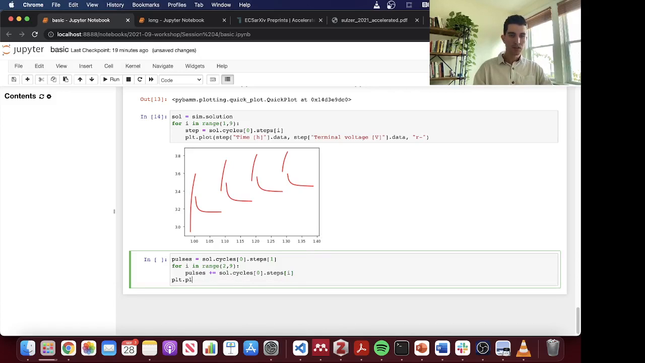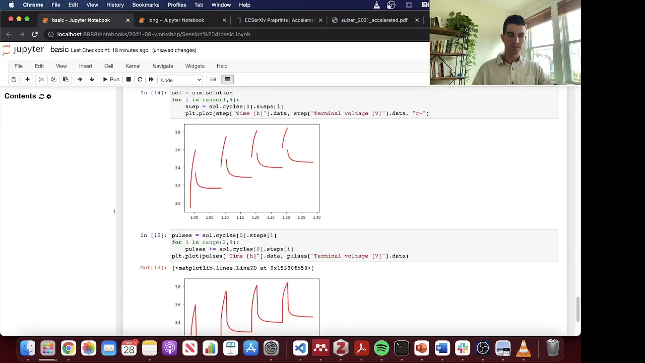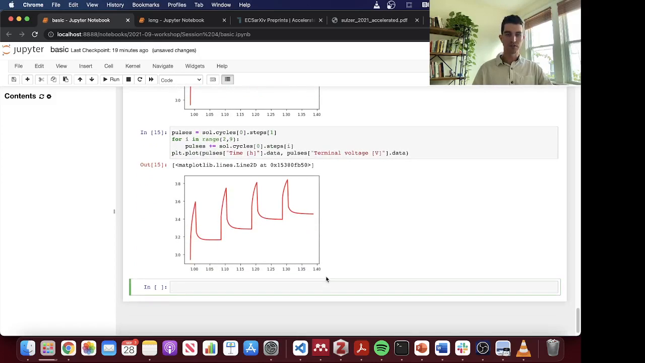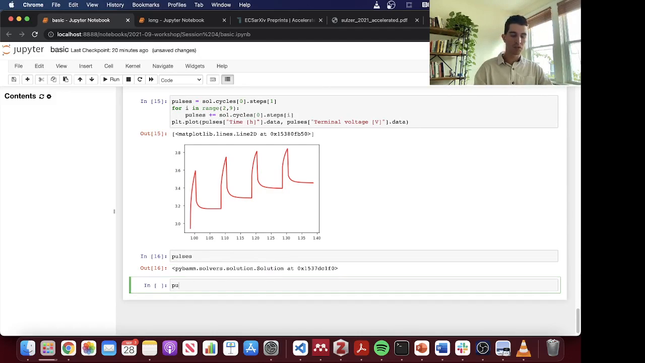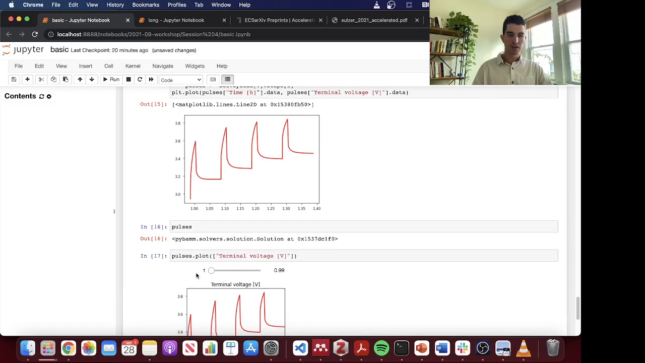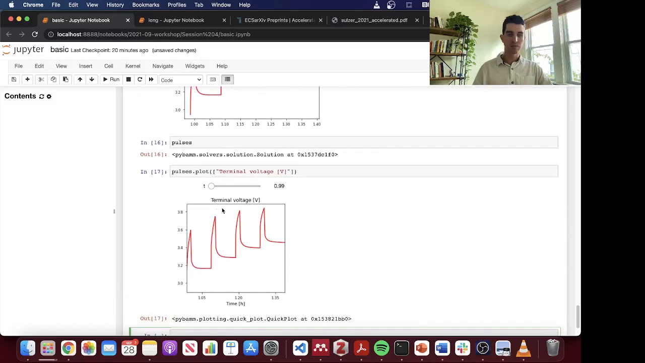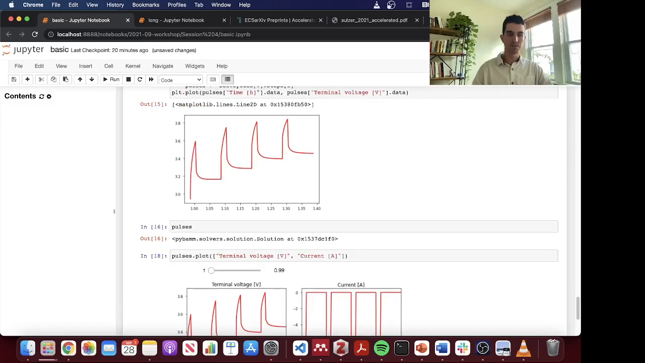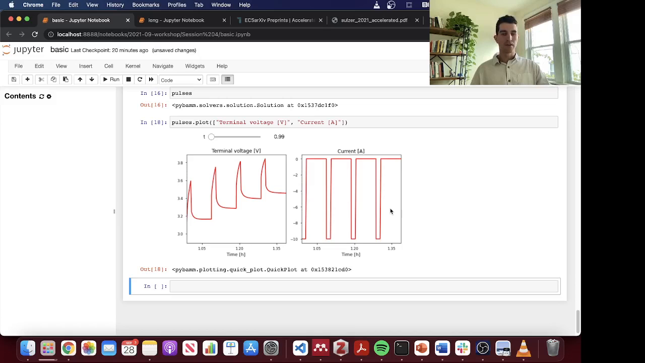And at the end of that, let's say I want to plot pulses, time in hours.data, and the terminal voltage in volts. So now we have this nice continuous solution. But actually now pulses is just another solution object. If I show you pulses, it's another solution object, which means I can use the plotting functionality from before. And I just use .plot. And that gives me this nice plot with the time labeled and the terminal voltage. And now I could also plot the current, for example. Okay.